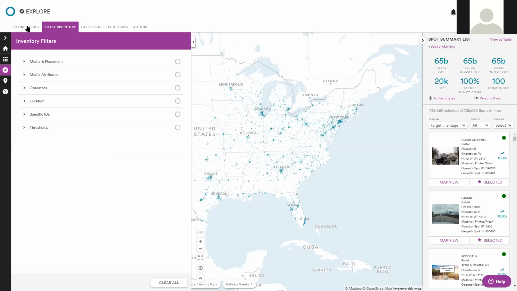So you don't have to go to the Define Target tab first. You don't have to do this one second. You don't have to do these in any order necessarily. So it's a very fluid tool, and you can really make it work for you however you need it to work. And I'll show you in just a second when we start with our example. It'll make a lot more sense in application.